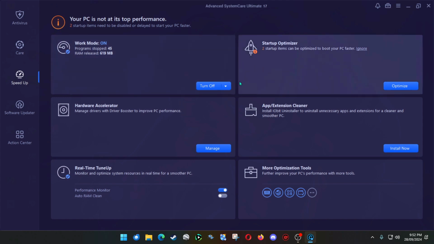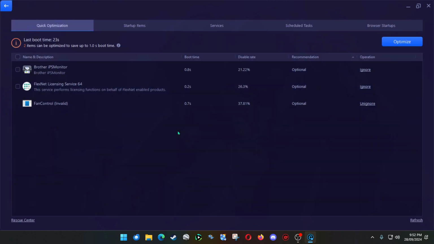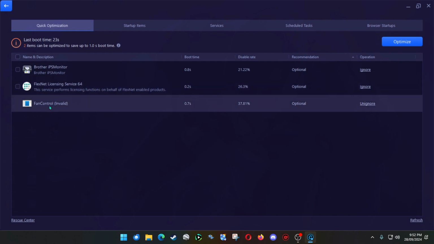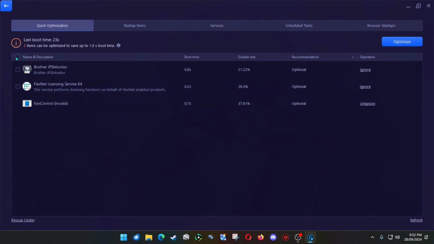Gaming mode is what I normally sit in. Switch to game mode, because I'm always in game mode. Now, I don't know if this is going to affect the video. Hopefully not. Okay. It says your PC is not performing. You've got 2 startup items. Here are the 2 startup items. I just hit optimize. So I've got my printer, my FlexNet licensing service thing and my fan control. Okay. So I just click that and hit optimize. Done.